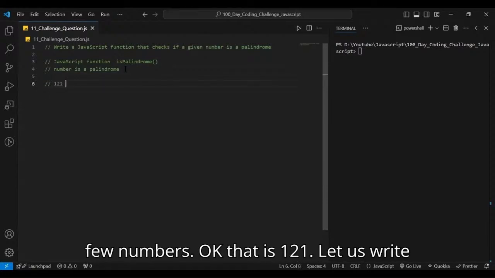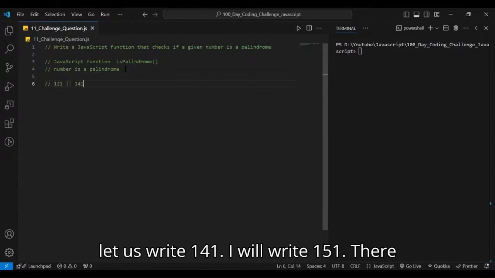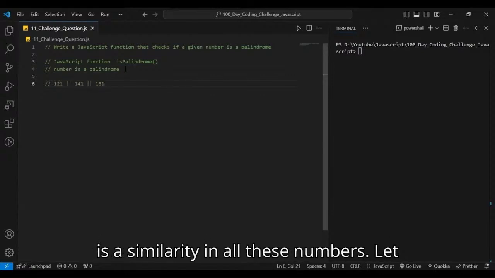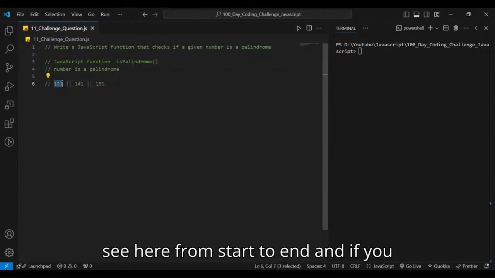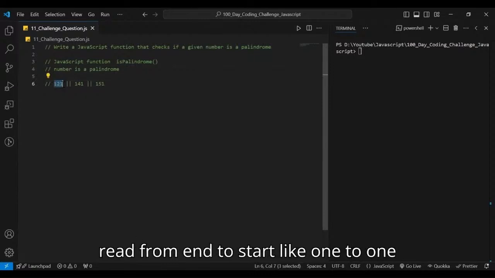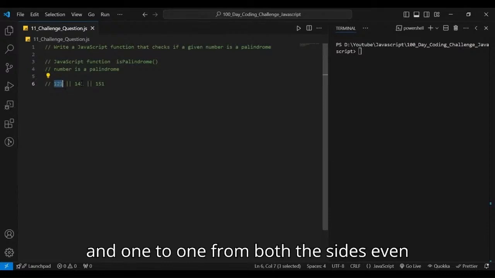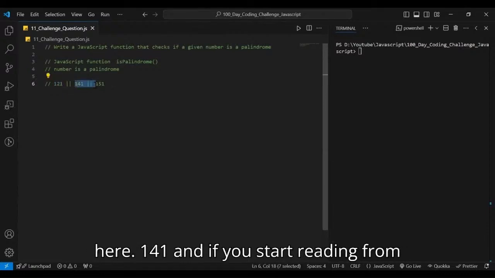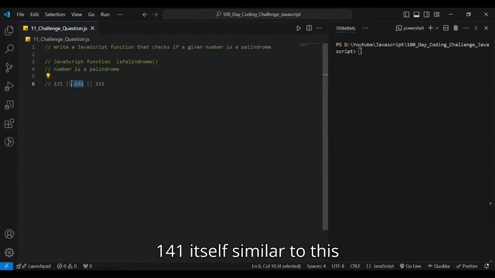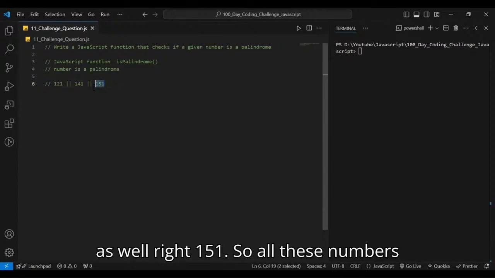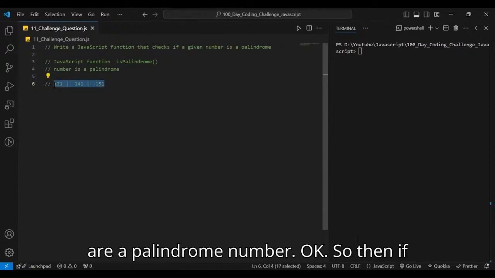Okay, that is 1 2 1. Let us write 141. I will write 151. There is a similarity in all these numbers. Let us see what the similarity is. If you read from start to end, and then from end to start, like 1 2 1 and 1 2 1, it is the same from both sides. Even here, 141, if you start reading from end to start, this number is again 141 itself. Similar to this as well, right? 151. So all these numbers are palindrome numbers.